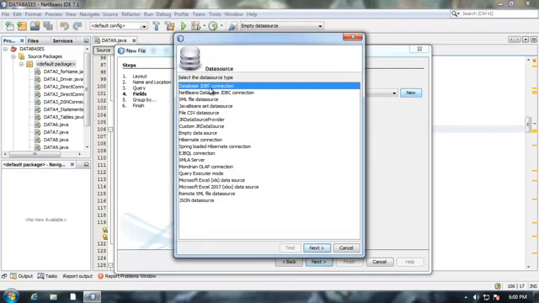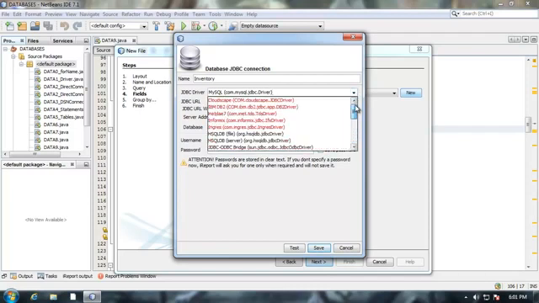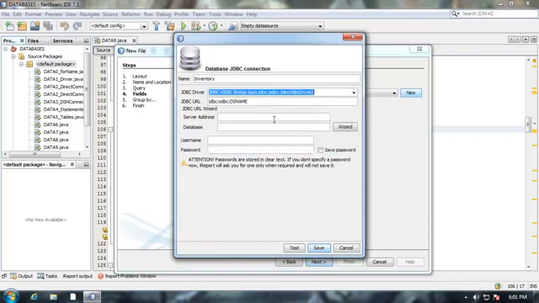I'm going to choose database JDBC connection, click next, and the name is inventory, and I need to change the JDBC URL to inventory as well. Alright, so it has to match the name of my DSN, my data source name that I just previously created. I need to change the JDBC driver, so I'm going to go up here and select JDBC ODBC bridge, and when I do that, I'm going to click test. Oops, it changed the name of my URL again, so I change it back to inventory.